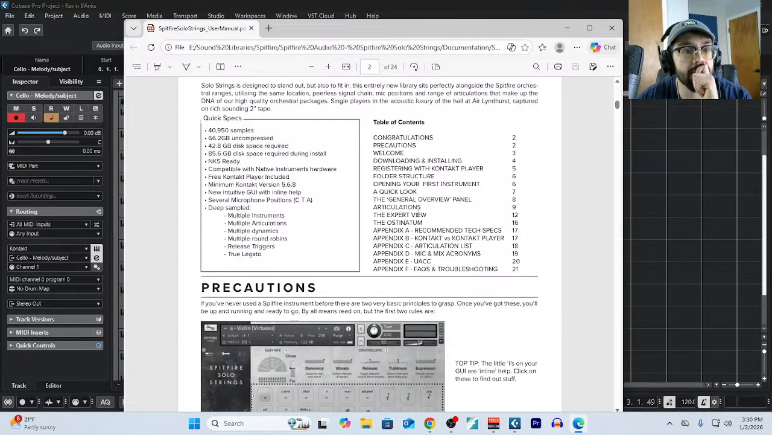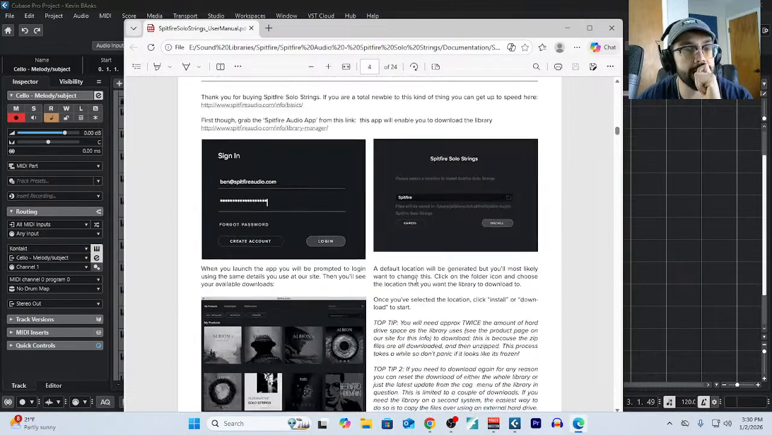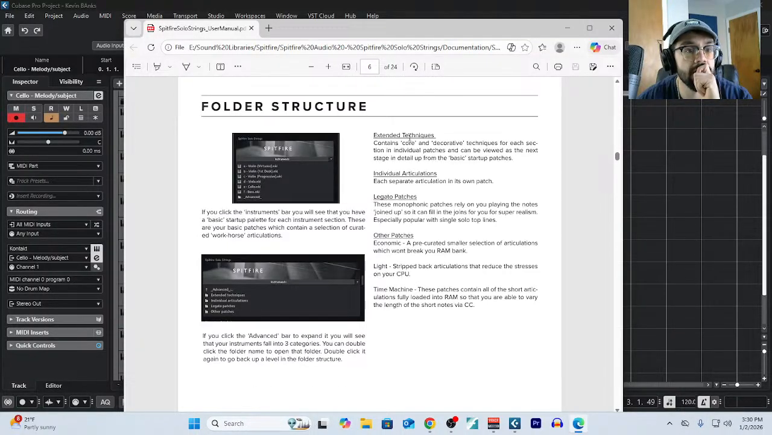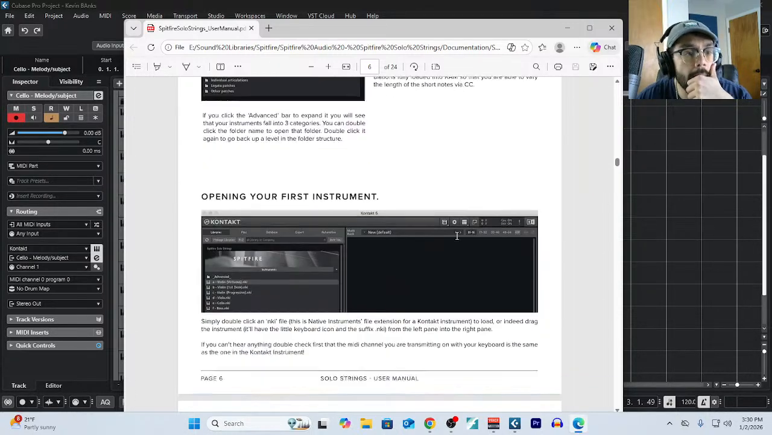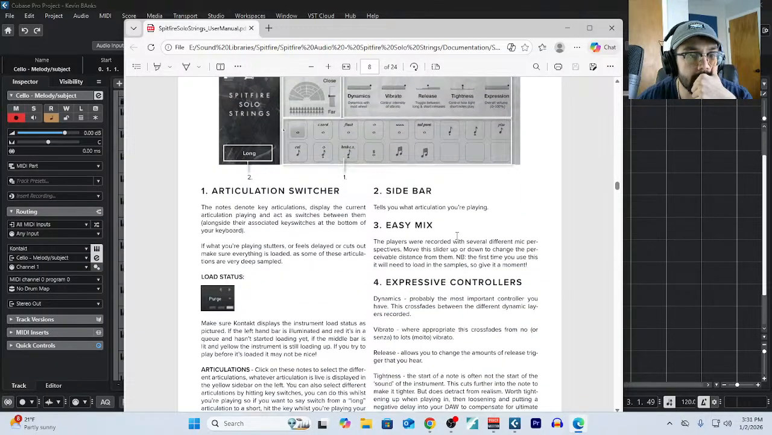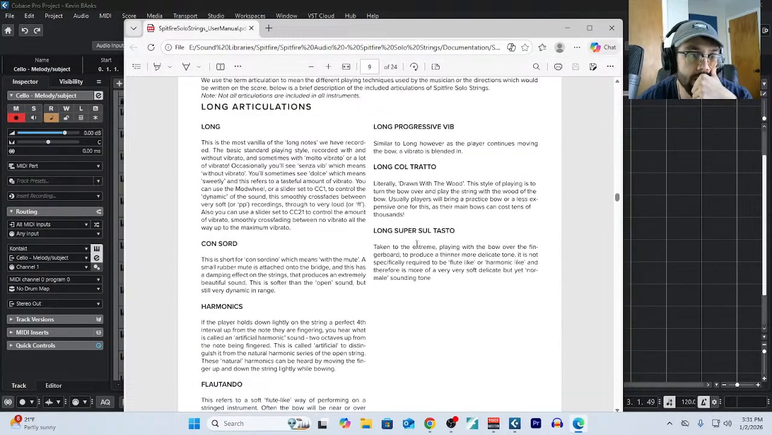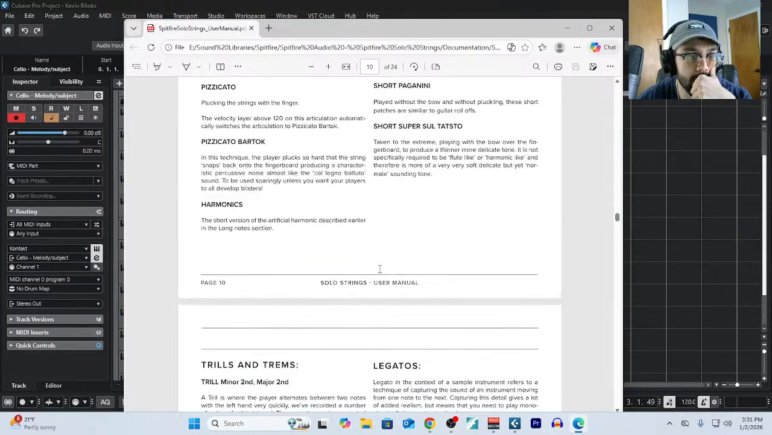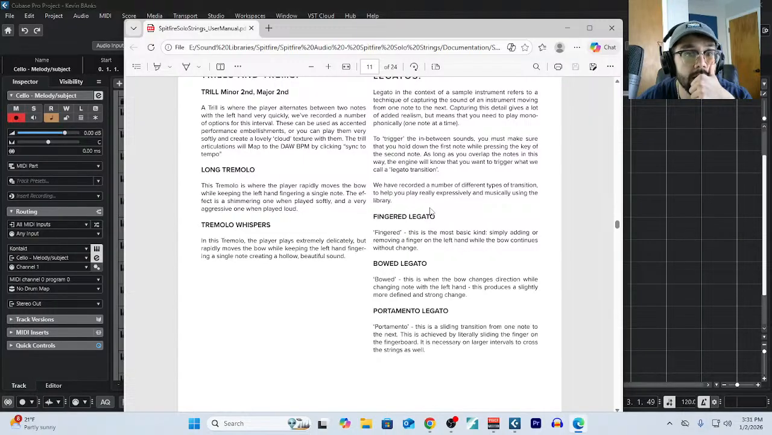Register with content player. There's some part here where it breaks down the total performance. Legato patches, please play the notes joined up. It's especially popular for single solo top lines. At this point, let's see here. Articulations: long saltando, long expressive vibrato, sul ponticello, short articulations, trills, legatos.